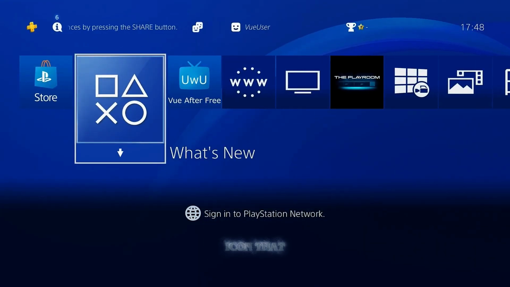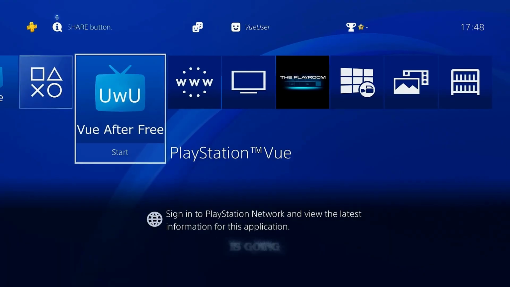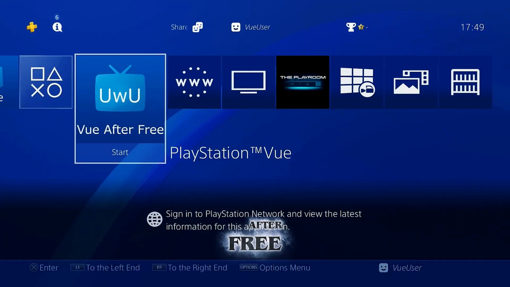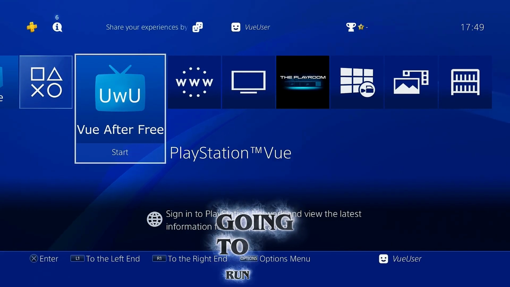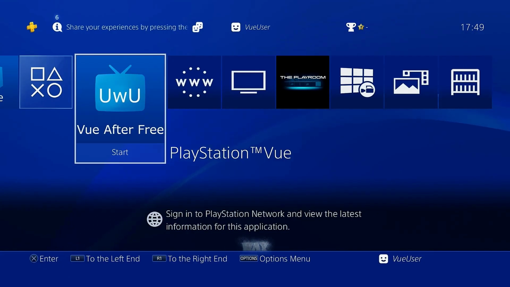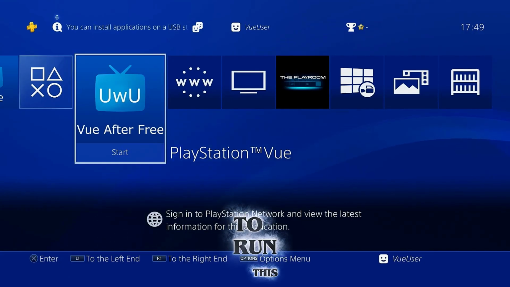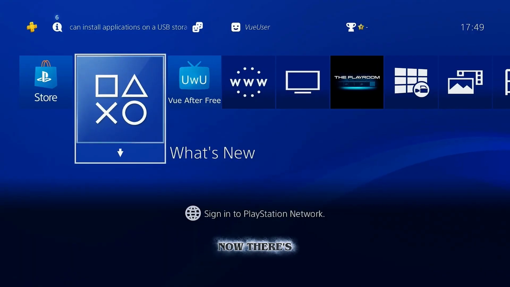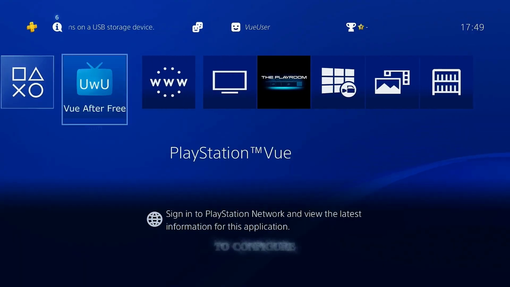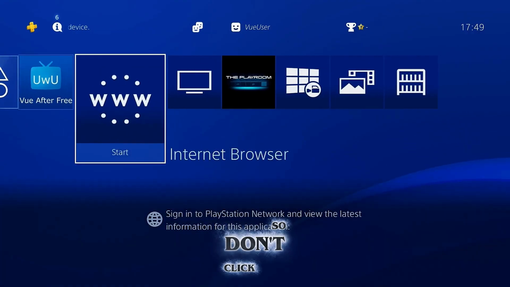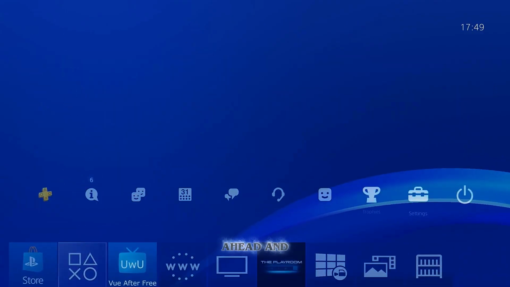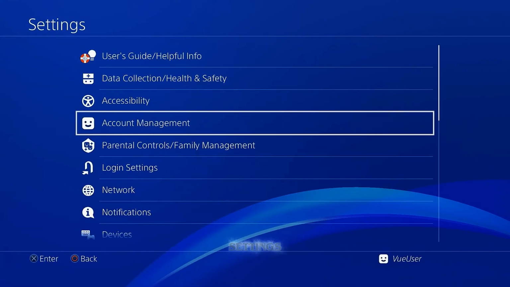So the first icon that you'll see that is brand new is going to be this View After Free. This is how we're going to run the jailbreak, and yes, by the way, you do have to run this every single time. Now, there's a few options that we need to configure first, so don't click on it just yet. Let's come back over here to Settings.